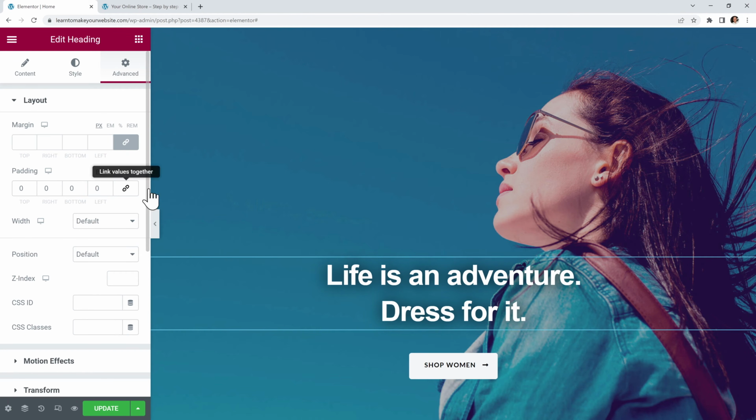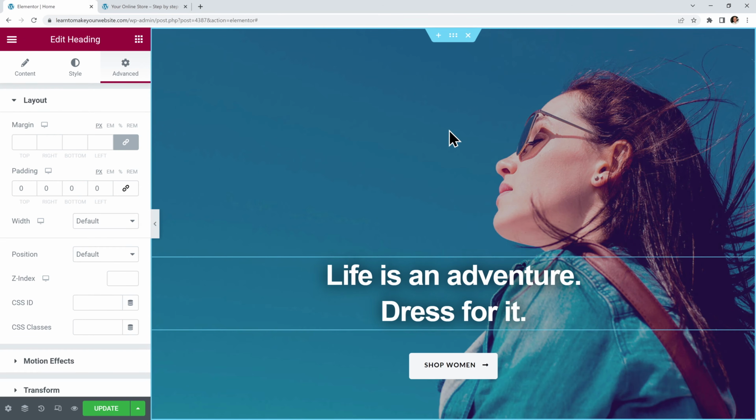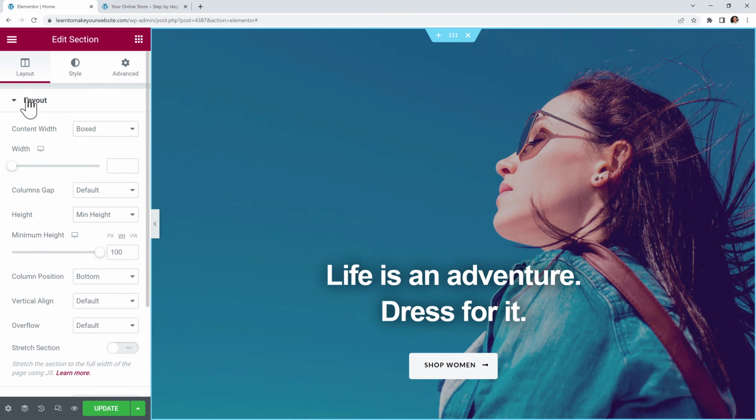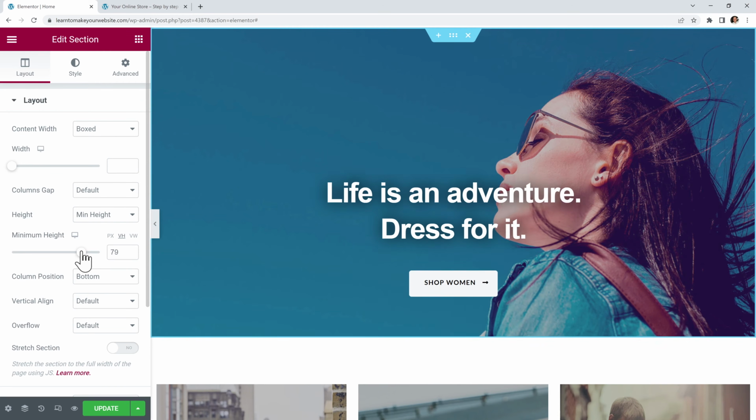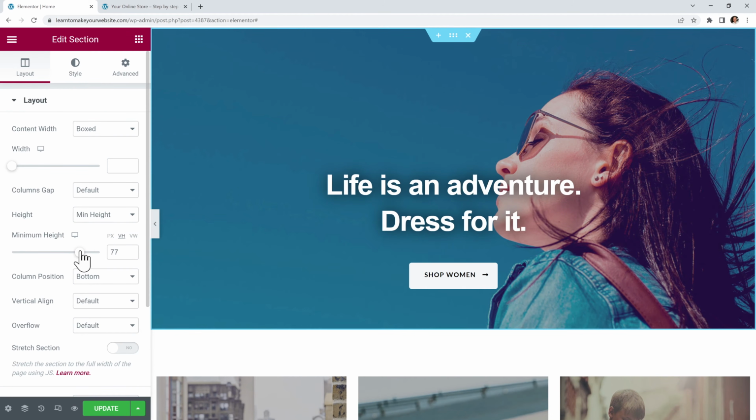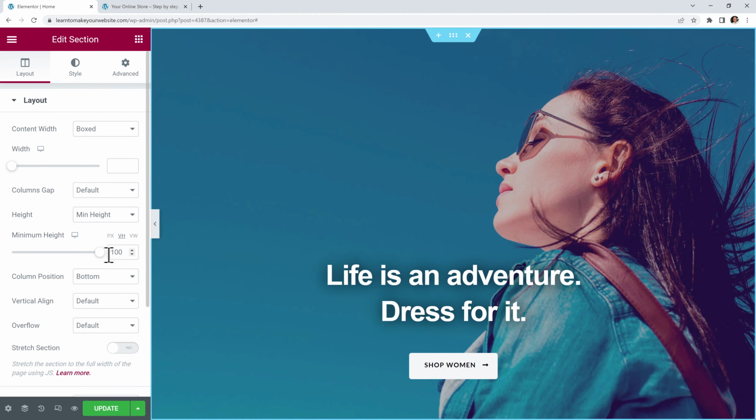Next up, let me show you how to change this background image for the whole section. First, we can mouse over our section and we can click this icon to select it. And again, on the left side, we have these 3 tabs with different settings. In this first layout tab, you can control things like the size of your image. So if you want to make it smaller, you can adjust this minimum height setting over here. And if we set it at 100, it means it will take up 100% of the height of your screen.